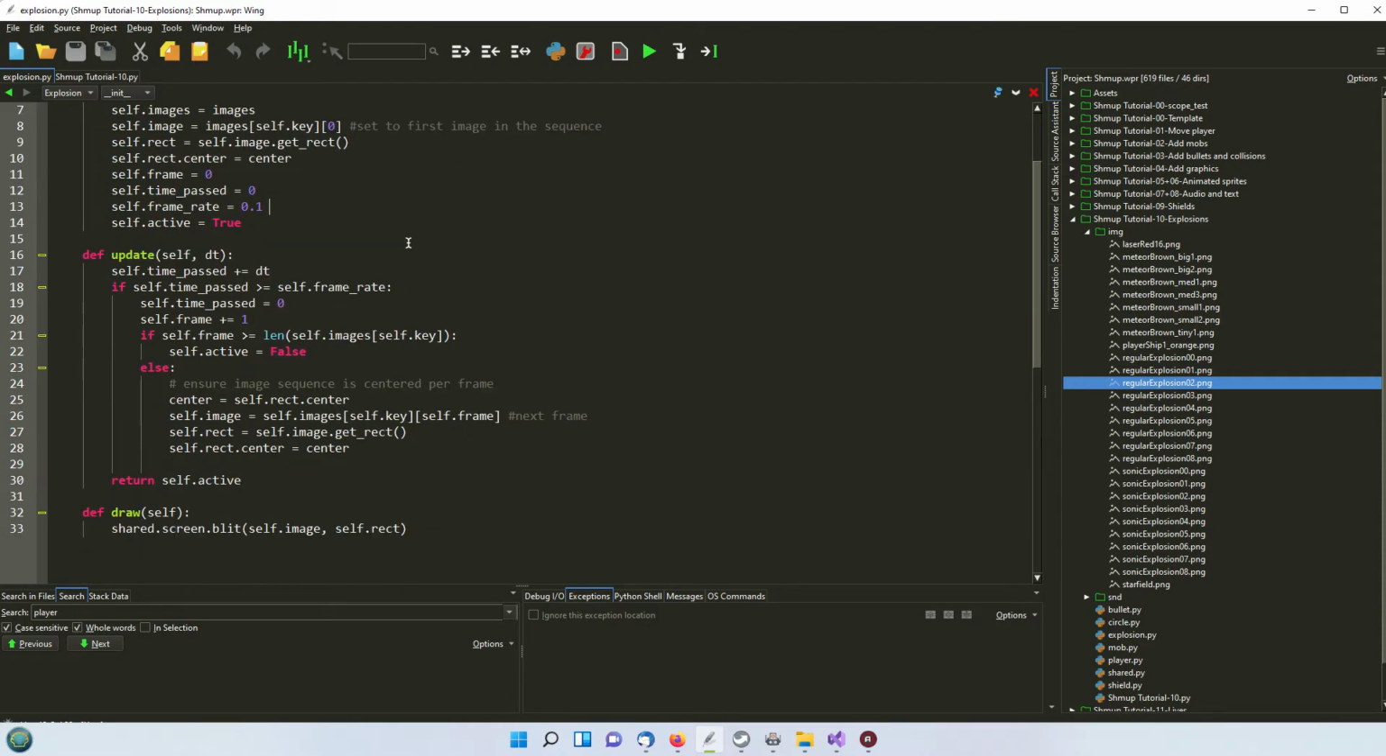In order to get that working in the update method here, we increase self.time_passed, which started off at 0, by delta time, and then we check whether the time that has passed has reached the frame rate we set up here. Every 60 times a second this will run, and if delta time has increased sufficiently so that 0.1 seconds has passed, then we reset the time passed and increase the frame to the next available. So if it was at 0, it then becomes 1, and so on.